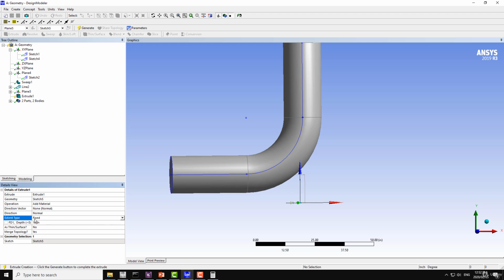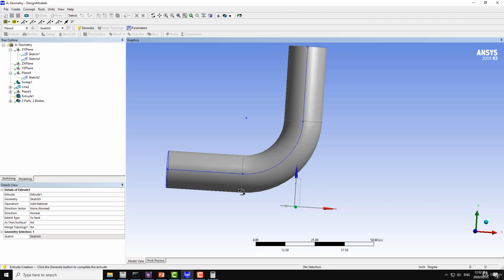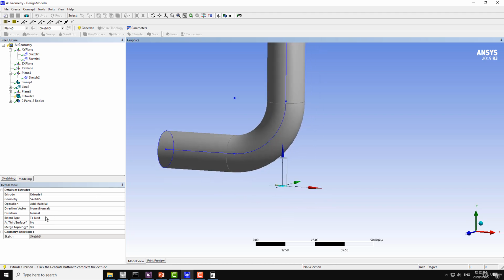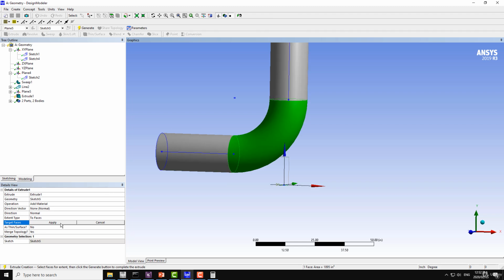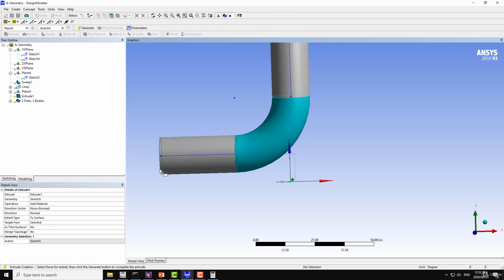the extend type should be up to the next. So this can also be a better idea, or you can also use up to the faces. So I can choose the target faces here, or you can also choose up to the surfaces, which is also possible, and then click on generate.